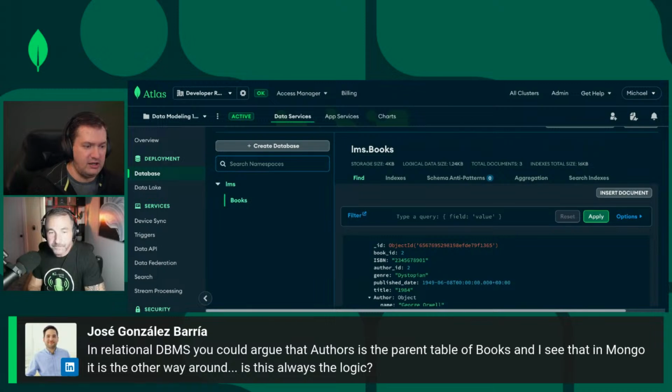Yeah, this is kind of related. In a DBMS, you could argue that authors is the parent table of books, and in MongoDB it's the other way around. Is that always the logic? I think we kind of clarified that there really is no parent-child relationship in this instance. There's an embedding of author within the books, because every time you pull a book in, you're always going to want the author. So we don't want to have to do that lookup.